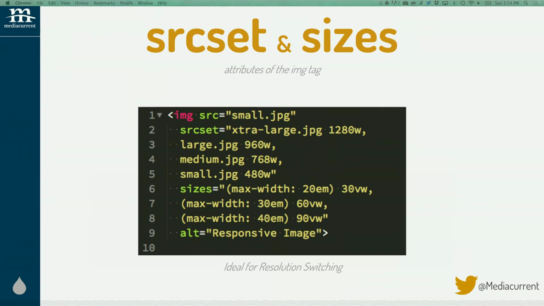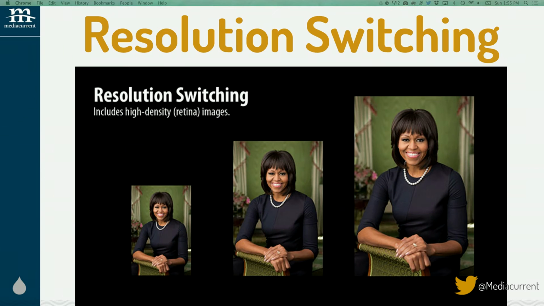And the ideal use case for this is resolution switching. It's not for art direction, but resolution switching, meaning that you simply want to provide a different size image, but without really manipulating the image at all. Just maybe a smaller or bigger image size, depending on the device size that you want to target. Okay, let's see here. Here's an example of resolution switching, just being able to scale down or up on the image based on what you're trying to do there.